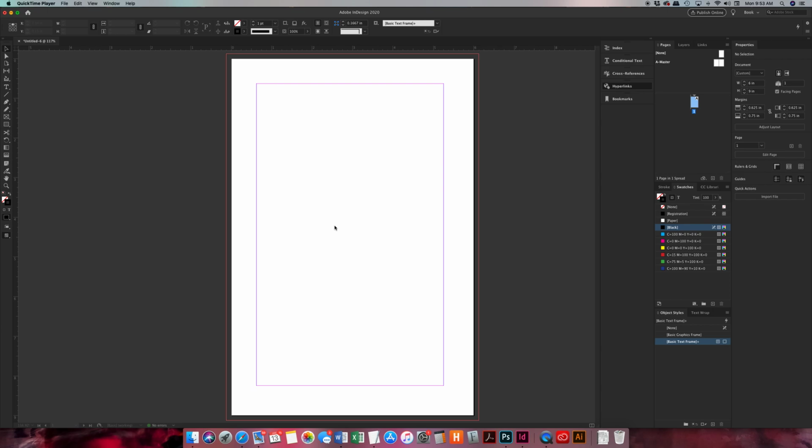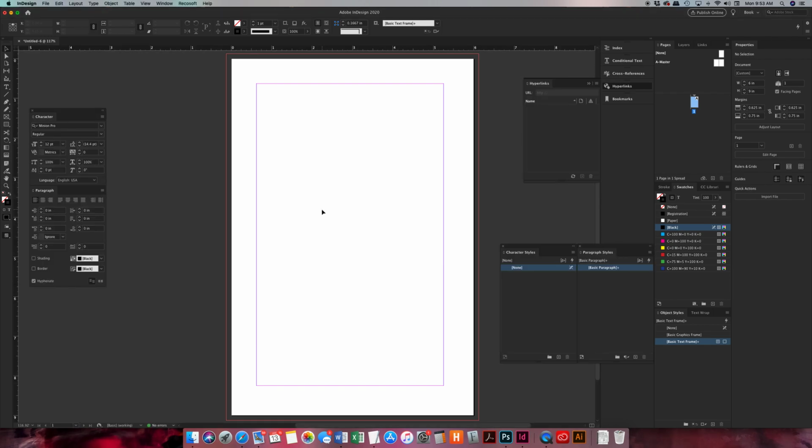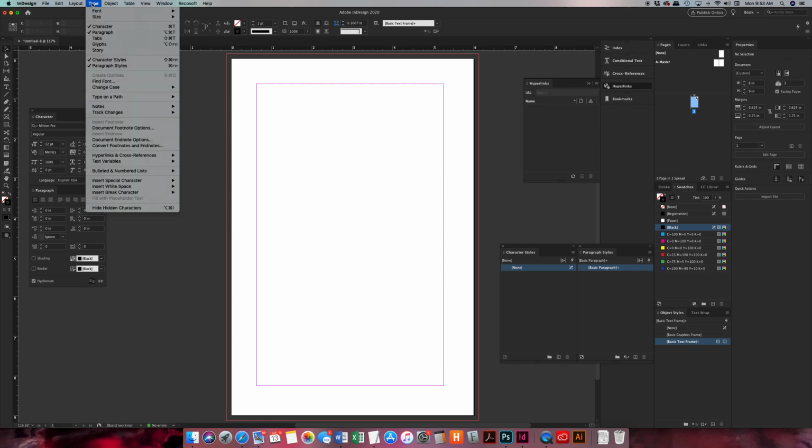So in this video, we are going to be looking at paragraph styles and character styles. We're going to be setting them up and then applying them to our text. What we can do is start working with placeholder text. We're not going to worry about our text right now. We just want to make sure that we have the look and feel that we want.